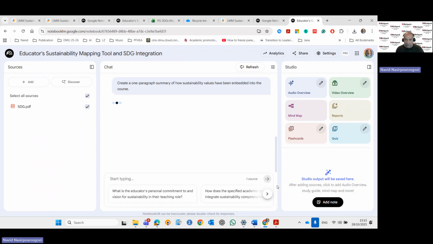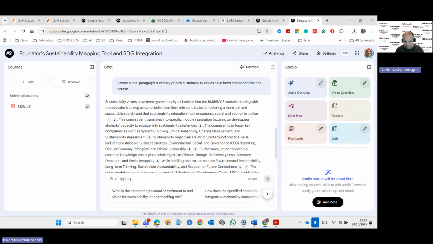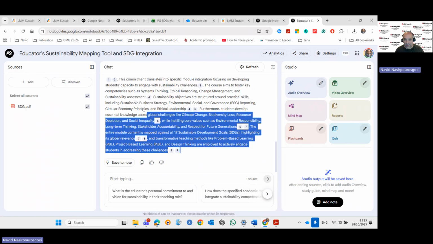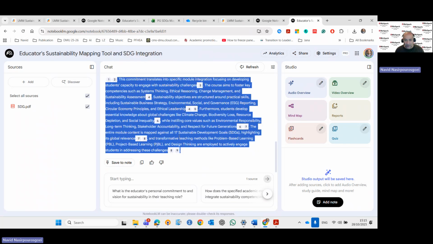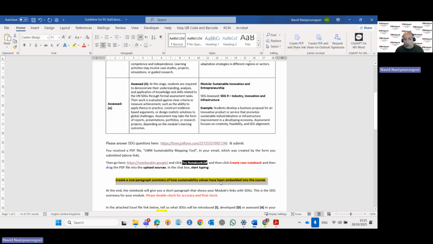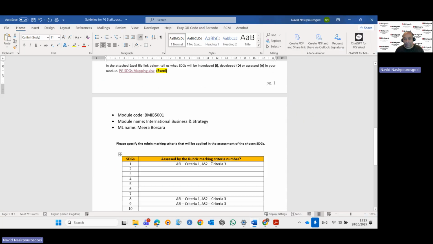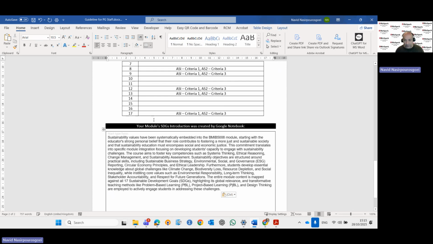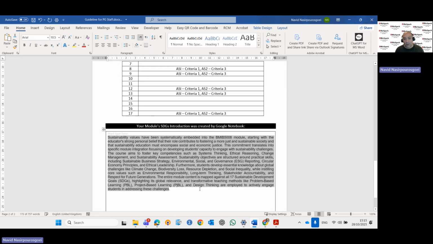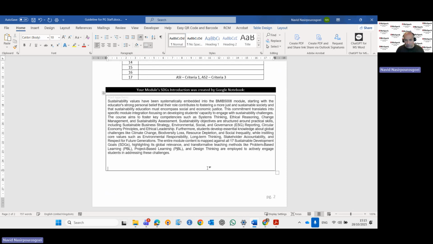In a few seconds, Notebook LM is going to give you a short paragraph about your module and about SDGs. This short paragraph is going to explain how your module is mapped or linked to SDGs. I am just going to copy it here, and this is the short description of the relation between SDGs and your module.